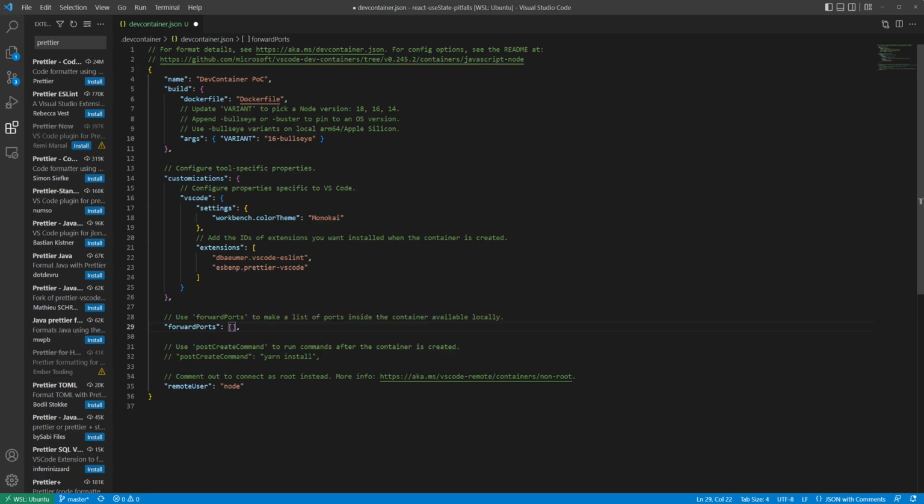So for this example, I'm going to be forwarding the port 3000 so that I can make port 3000 available on my host machine. Next up, we're going to want to run a post create command. We'll uncomment this so that all of our node modules are installed as soon as the dev container is created.